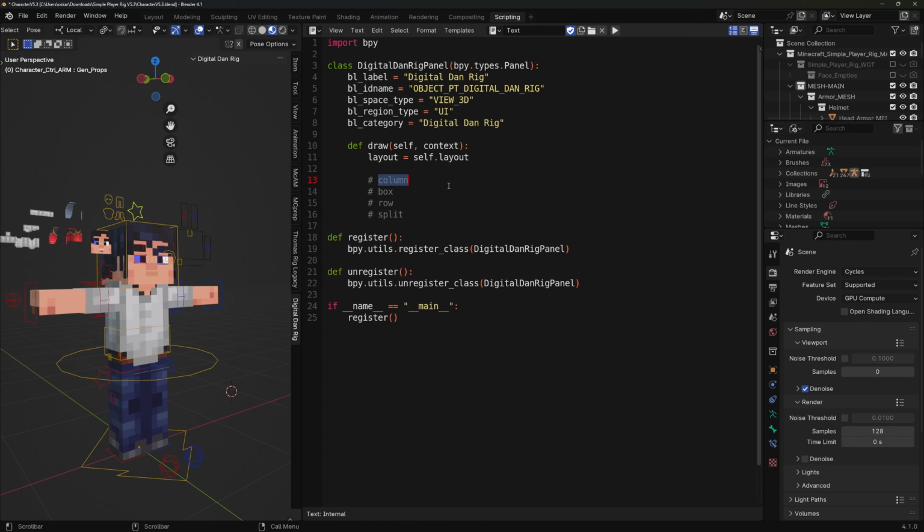The column does what it says. It will show the items inside this column beneath one another with a small margin. The box has a darker background for all the UI items that are inside of it. The row puts all the items appointed to it in one line. The split does the same thing, but we can define a factor value at what point the component splits the parts. For example, the left and right side.